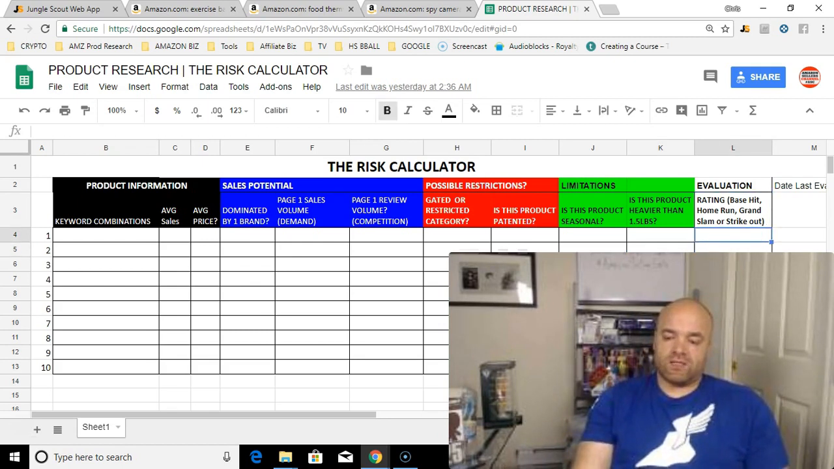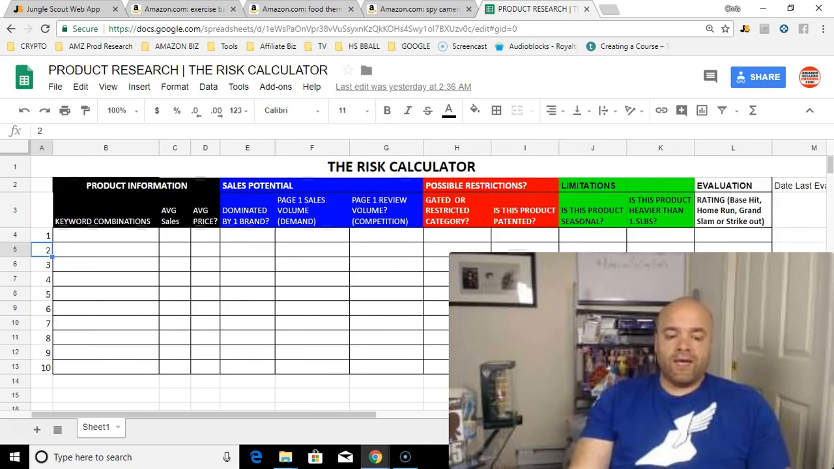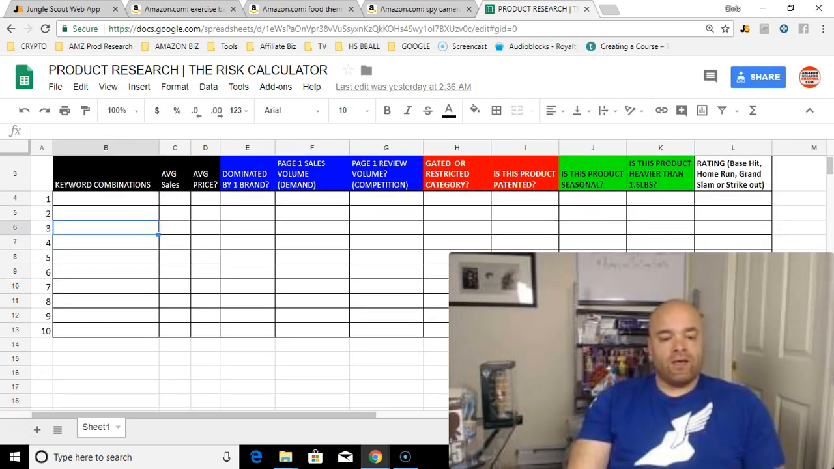And then at the end, I kind of just give it a baseball term: base hit being good, home run being great, and then grand slam being like awesome, like amazing, the best, and then a strikeout being like no good. So I use this calculator to keep track of all the products that I'm looking at, and then afterwards I will go on here and populate the answers and then give it a rating.